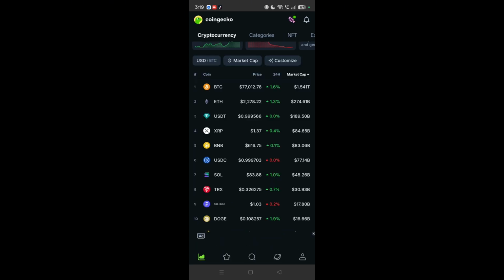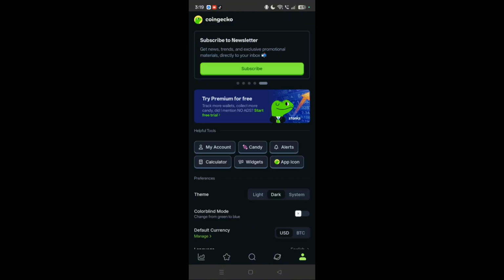Now click on your profile in the bottom right corner. After pressing on that, you will see this stuff right here. You can subscribe to their newsletter, get news, trendy exclusive promotional materials directly to your inbox. Click on subscribe, and then there you go. As you can see, you are subscribed right there.